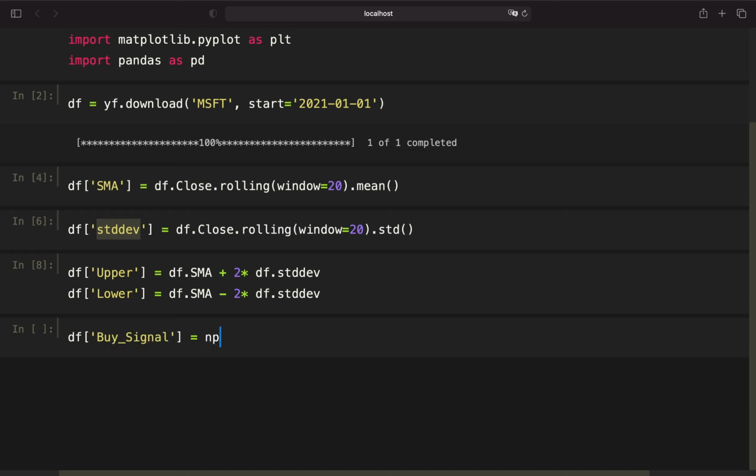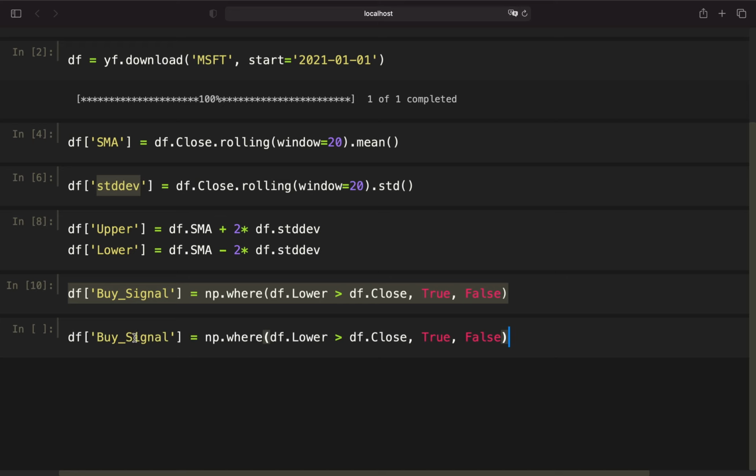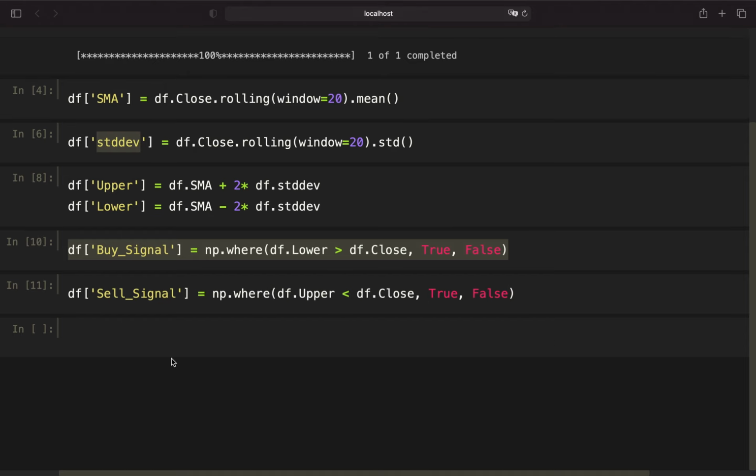And here we are taking a numpy where function and just look for the lower band where it is above the close price here. And if that's the case, we want to have true, and else we want to have false. And similar logic for the selling signal. So sell signal where, and then we are taking the upper is lower than the close, right?